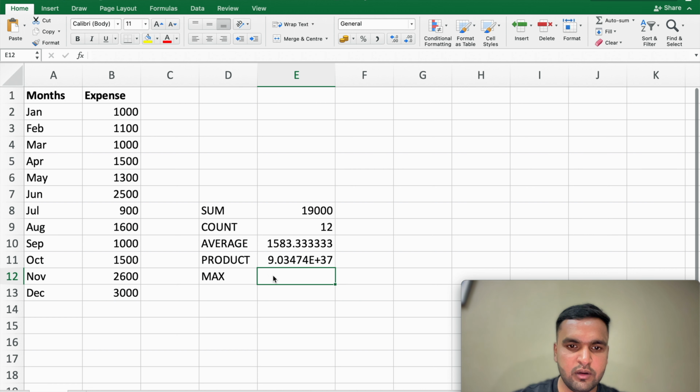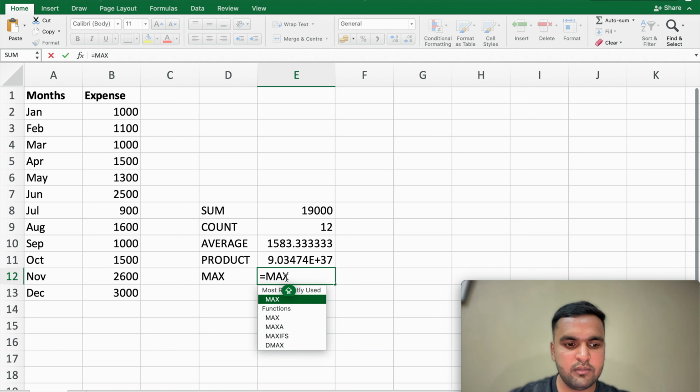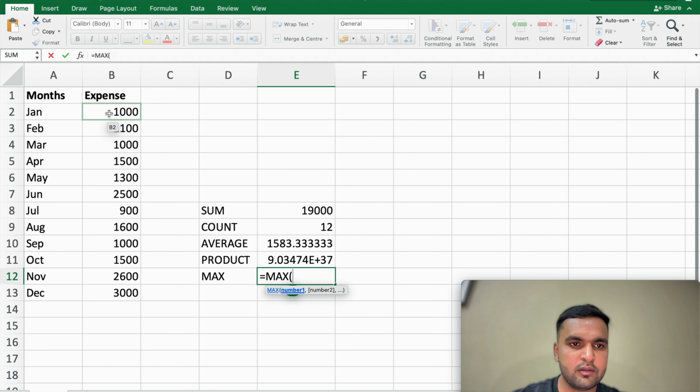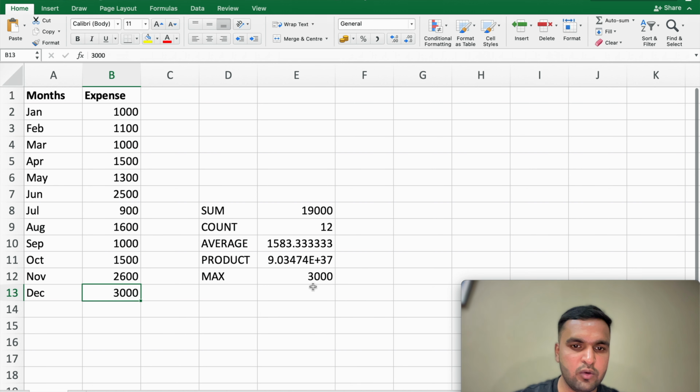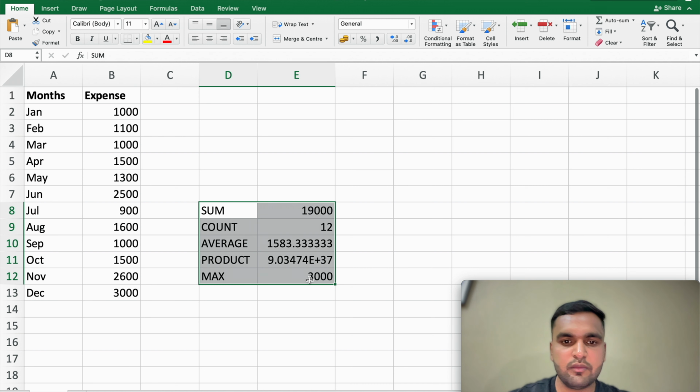Here is the product. Then max. For max we will type equal to MAX, press tab, then select from B2 till B13 and press enter. So max is 3000. So from this we can get different answers as per the formulas.